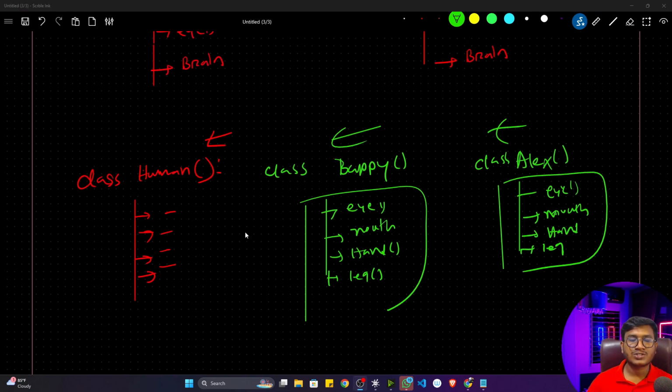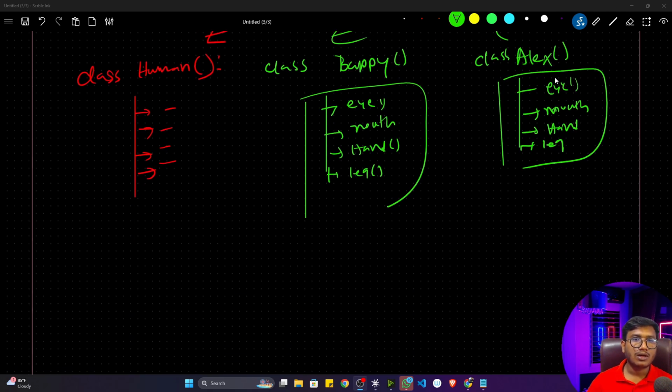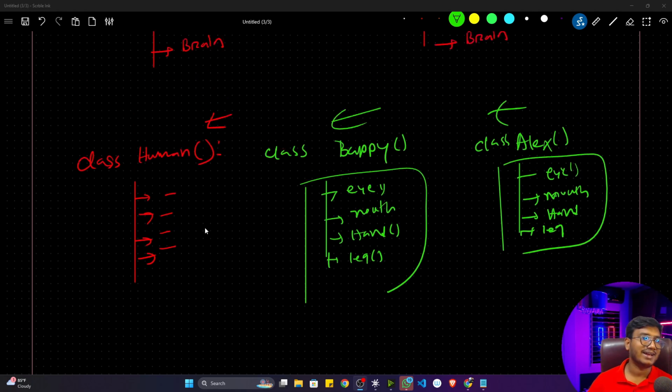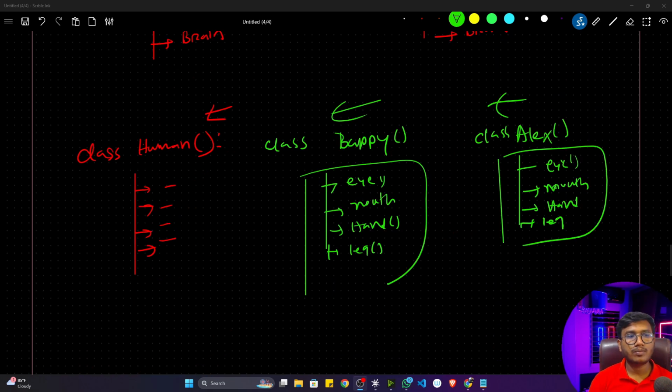Now if you're using a functional approach, we have to add all these functionalities inside here only, and after doing it you will see that the functions will mismatch together. You won't be able to tell which one is the eye of Bappy and which one is the eye of Alex. I hope you got it. So with the help of OOP, we can manage our code base in a very easy way and create our application in a very efficient way. If I want to add something in the future, I can easily do it. That's why it's always recommended to use OOP concepts whenever you are creating any real-world application.